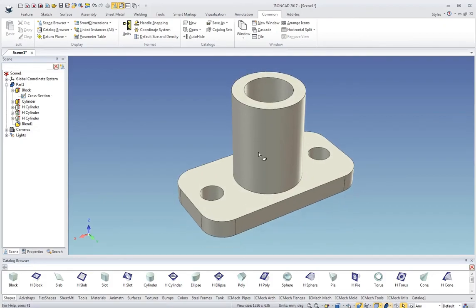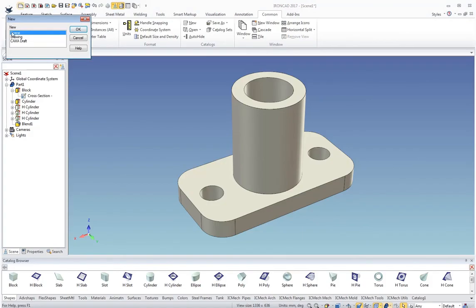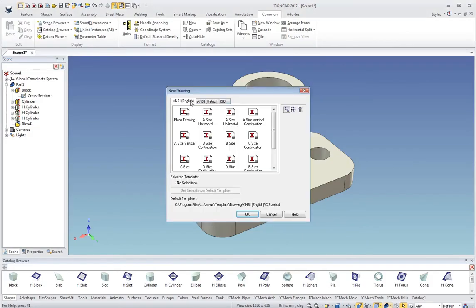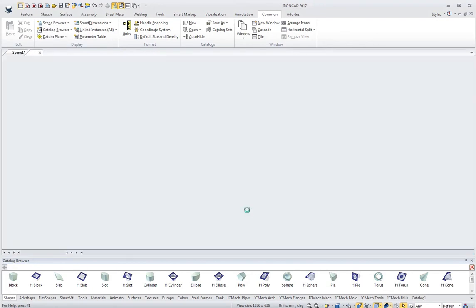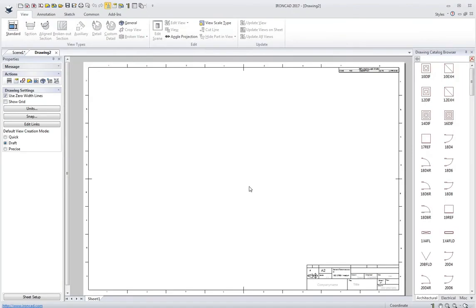The next area I want to show is the 2D drawing. If I come up here and click on the New button in the Quick Access toolbar area, I get some options here. I'm going to pick Drawing, click OK, and it brings up the new drawing dialog. And maybe I'll take an ISO A2 size and click OK, and it loads up that template for me, and I'm ready to make a drawing.